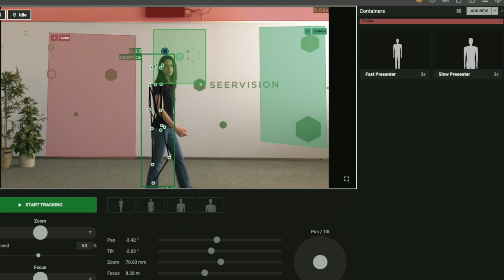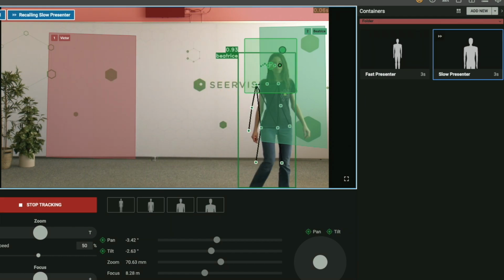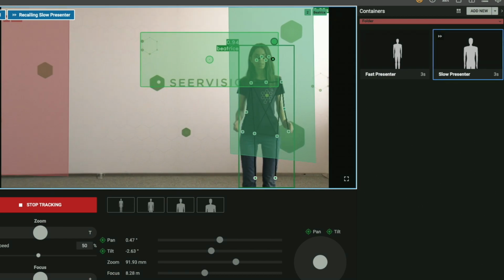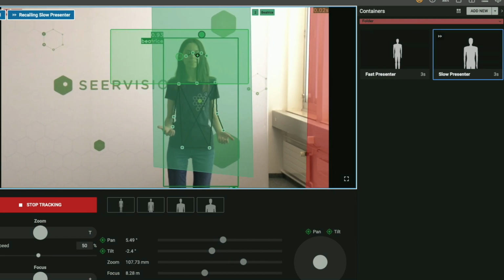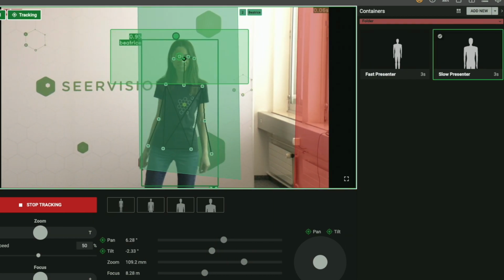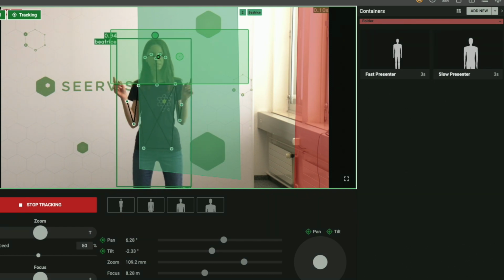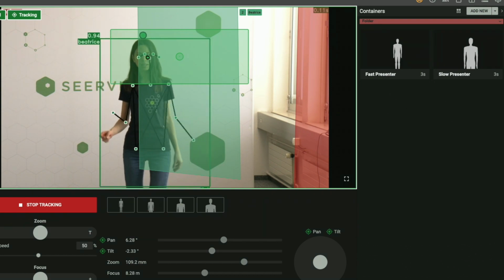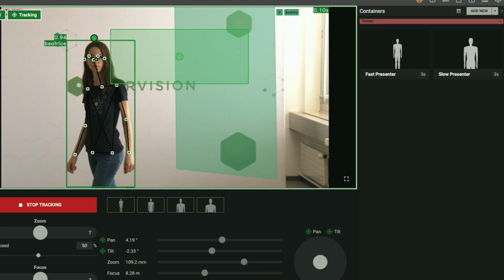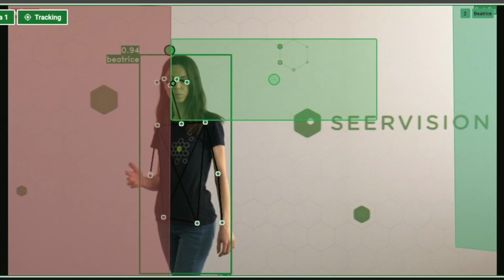But now, as soon as I enter my zone, you can see that the system frames me in a closer shot, as I am the slow presenter in this take, and I have given this wider deadband, meaning that I have to walk to the edge of the rectangle for the system to react and track. So this is how you can set a very basic use case to define the presenter style depending on person-specific automation.